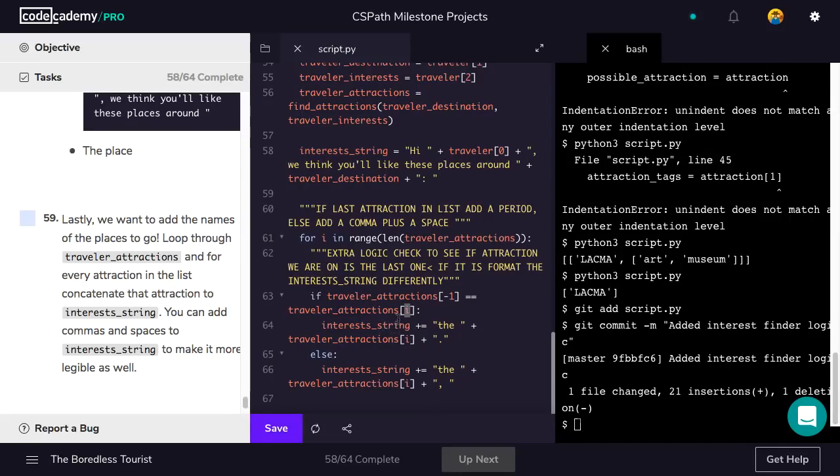attraction in my list. And because when you formulate a sentence in English, you want to add a period to the end of something, you know, the sentence is over. This is the list of attractions. It's the Louvre, comma, what is it? The Eiffel Tower, period, right? We don't want the Louvre, comma, the Eiffel Tower, comma, and then for it to just end. That's just weird. So if it's the last attraction in my attractions list, add a period to it.